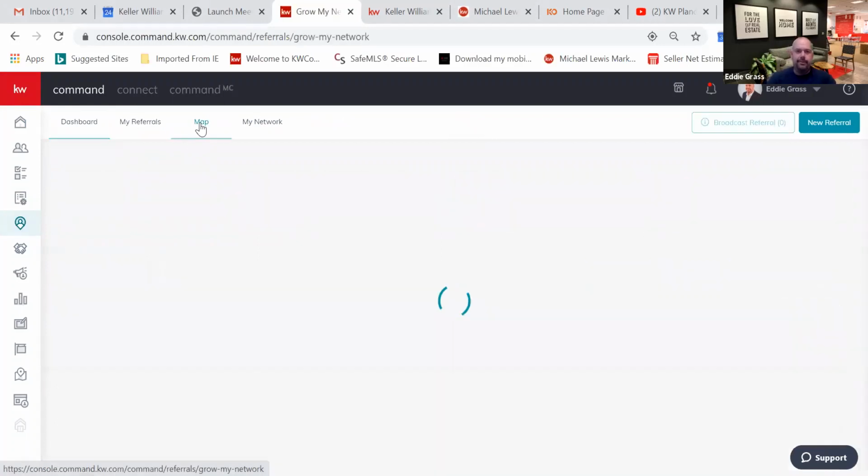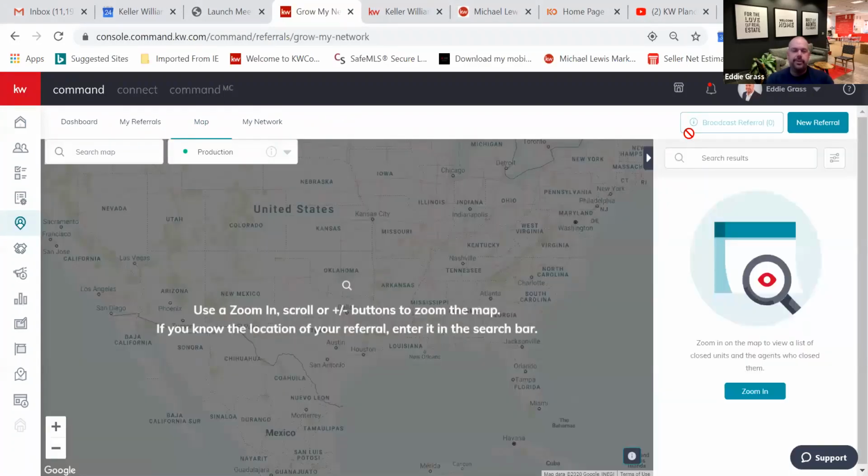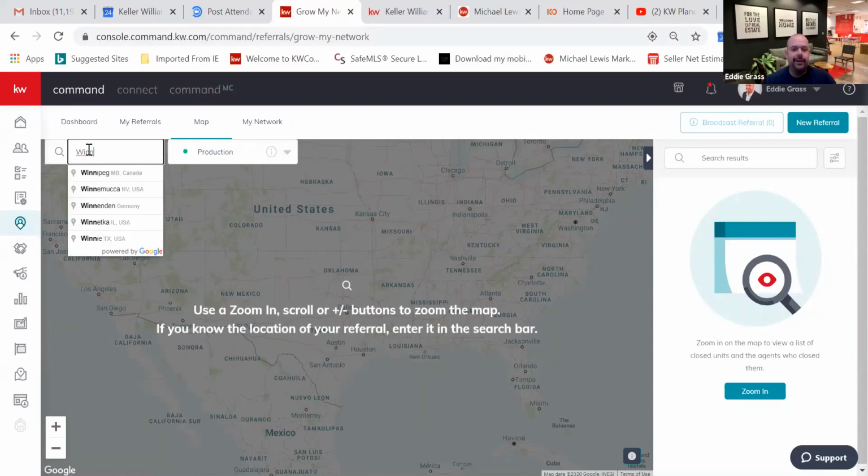The reason I'm going to start on the map is this is where you can see every agent with Keller Williams that is in production right now. Let's say I want to see who is in production in my hometown of, and you probably have never heard of this, Winnetka, California. If it's in there. Not in there.